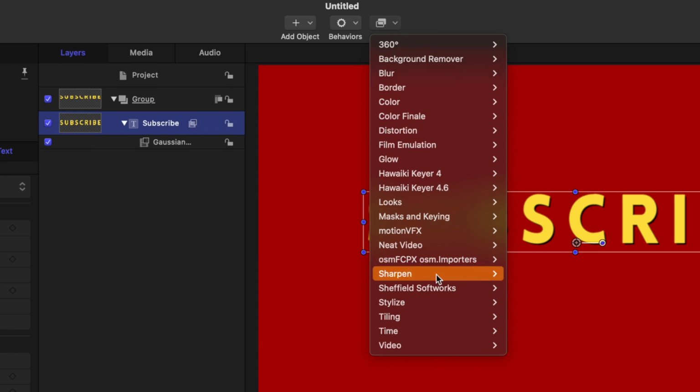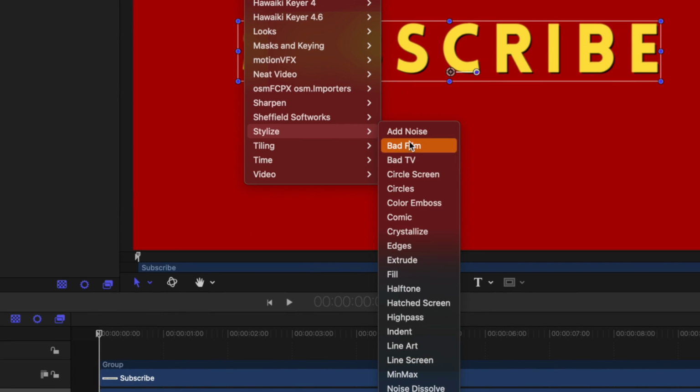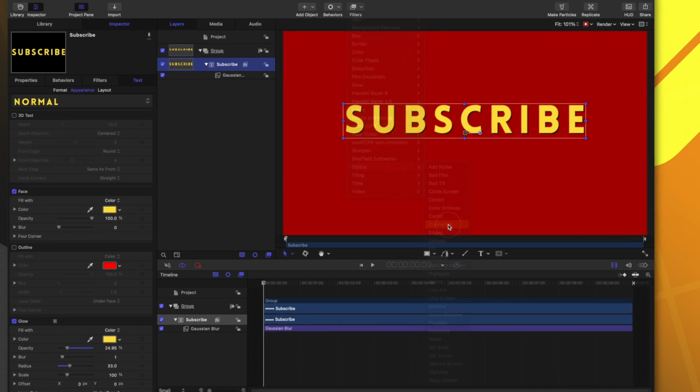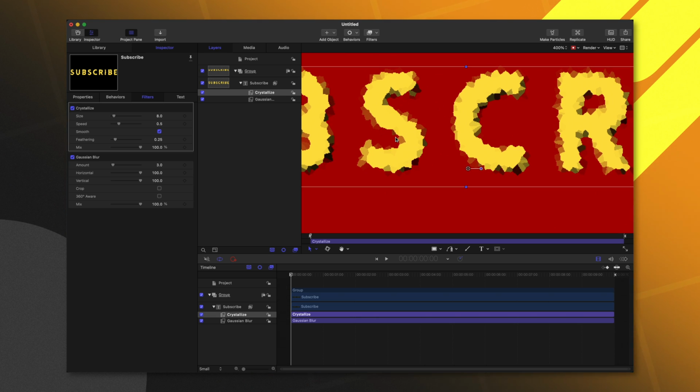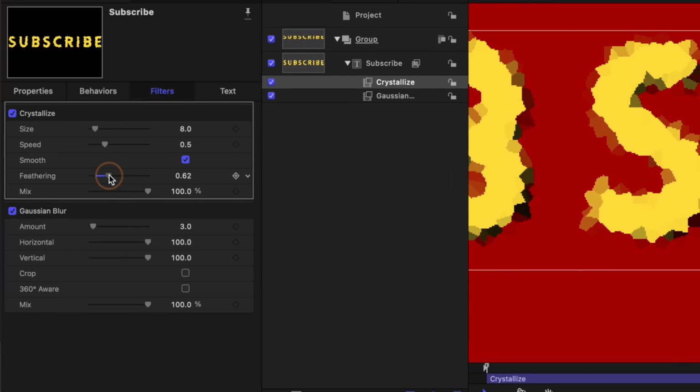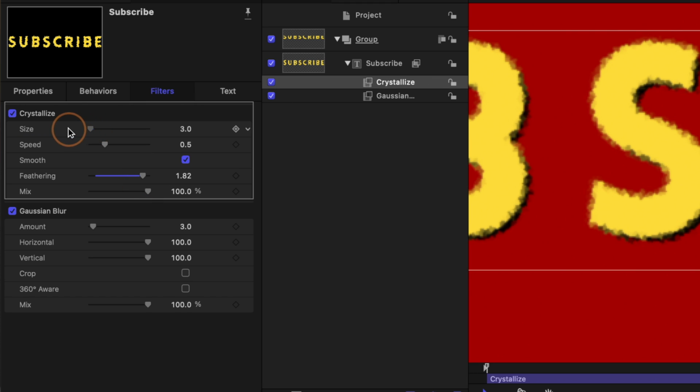We'll go up to Filters, go down to Stylize, and there's this really cool filter called Crystallize. Now, right now, as it is, it's way too much on our image. Let's go ahead and drag up the feathering to kind of soften out those edges and bring the size all the way down to the smallest amount, which is 3. It's still way too much, so let's go ahead and find our mix value and just drag that mix down until you're just barely roughing up the edges of our image.